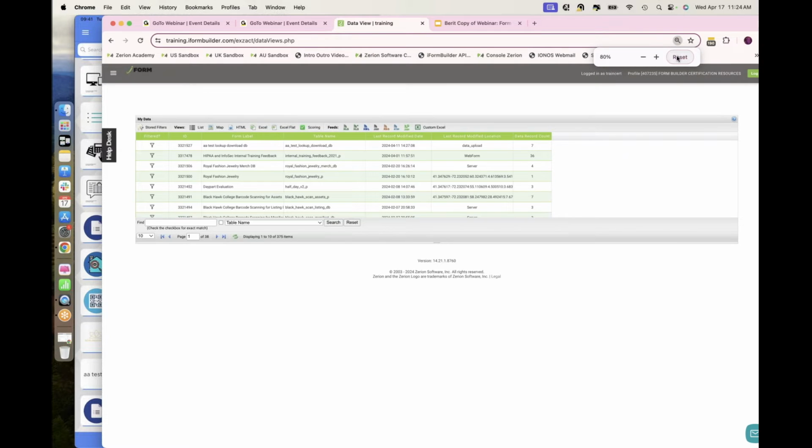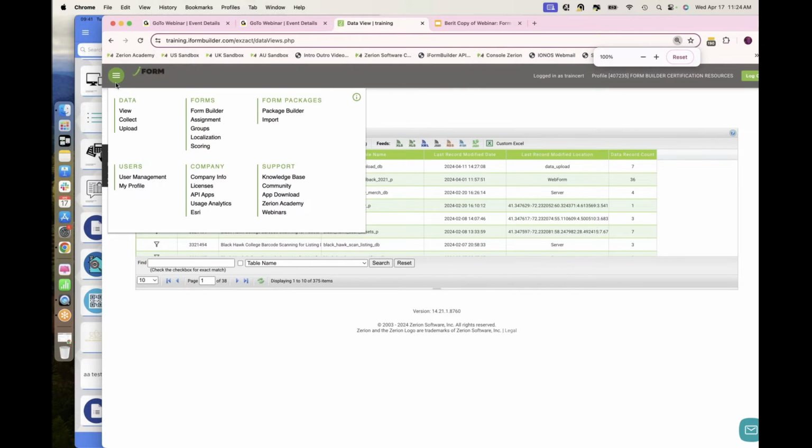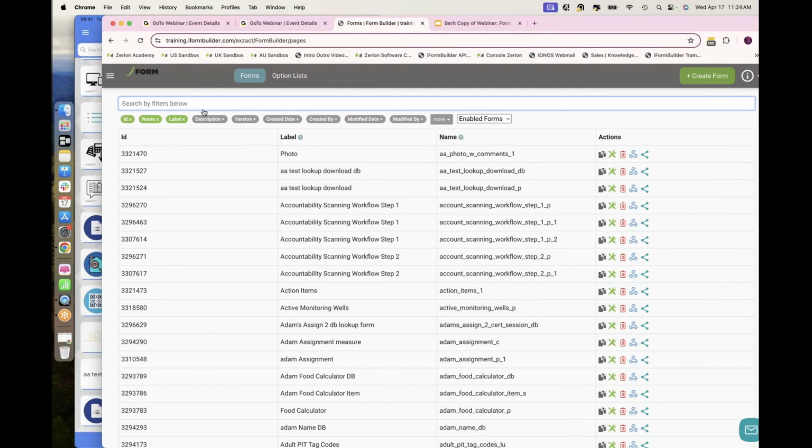So let me make this a little bit bigger for everybody. Under our menu in iFormBuilder, under Forms, you'll see where it says Form Builder. If you don't see where it says Form Builder, that means that your username doesn't have that permission. So keep that in mind: if you don't see the Form Builder, it's because that permission has to be granted to you.